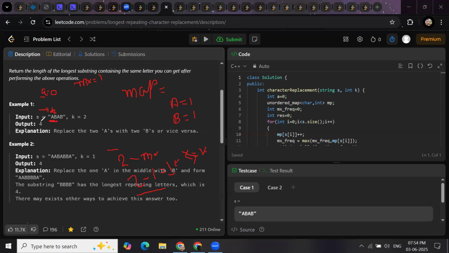Okay. So currently max frequency is 1. So 2 minus 1, it is 1, which is lesser than k. So we will do nothing. We will have a resultant variable that will store the length of the string. So length of the string will be i minus a plus 1.